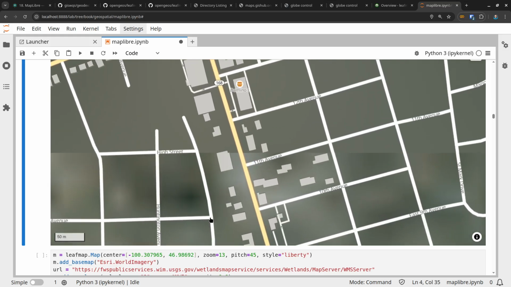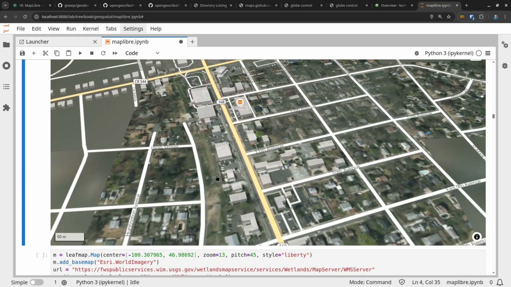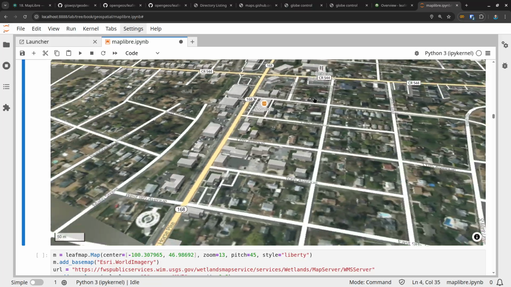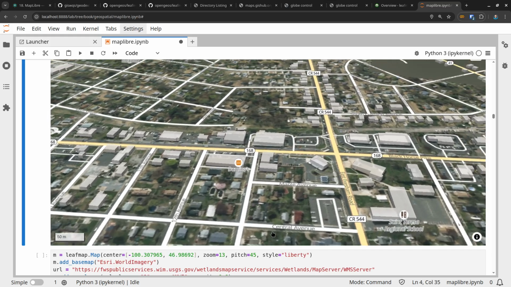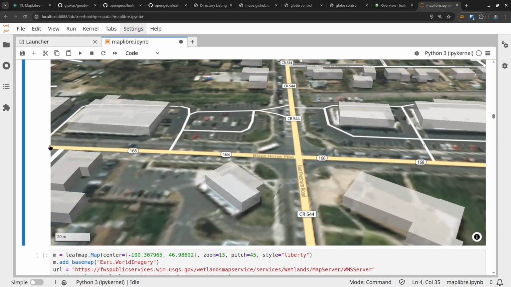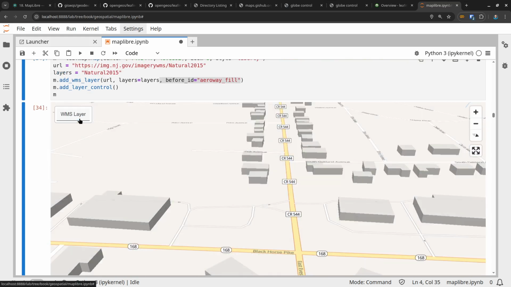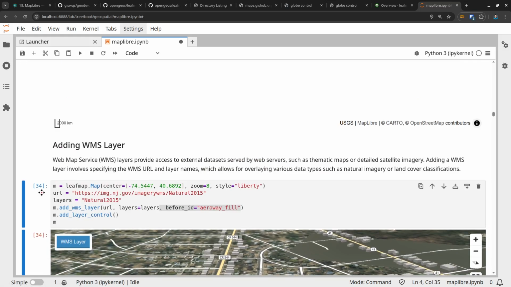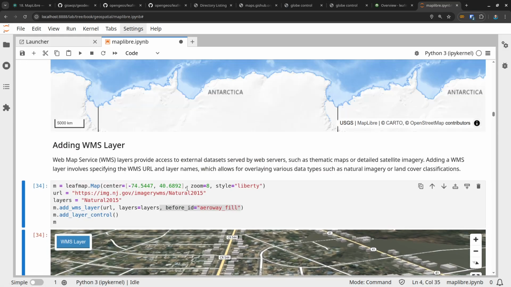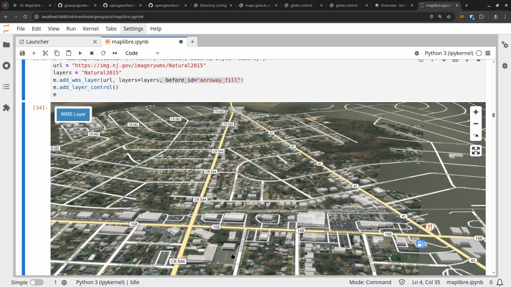And if you have some 3D buildings, isn't this better than MapLibre 2D? It's so much better. You can also have this one to control, right? So this is the original one. This is the base map. Very cool.